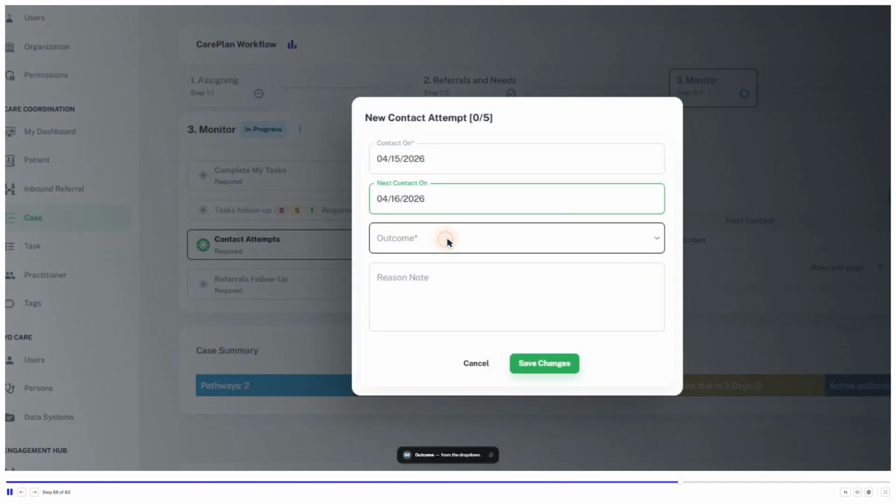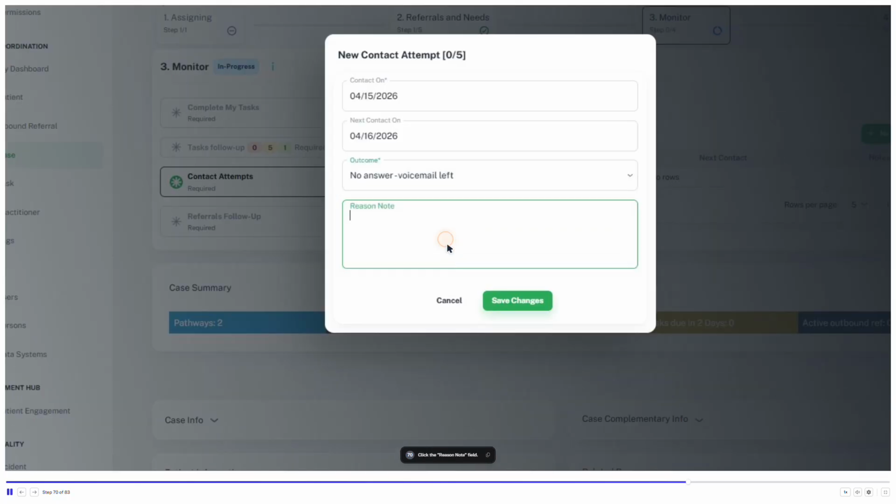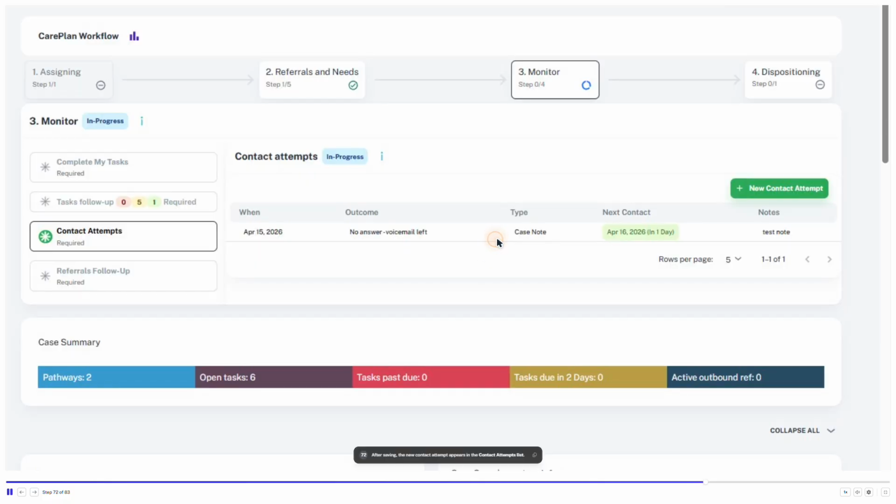Outcome from the drop-down. Select No Answer Voicemail Left. Click the Reason Note field. Notes: add a brief note to capture context, such as left voicemail requesting callback. After saving, the new contact attempt appears in the Contact Attempts list. It shows the date, next scheduled contact, outcome, and the note we entered, providing a clear record of outreach activity.